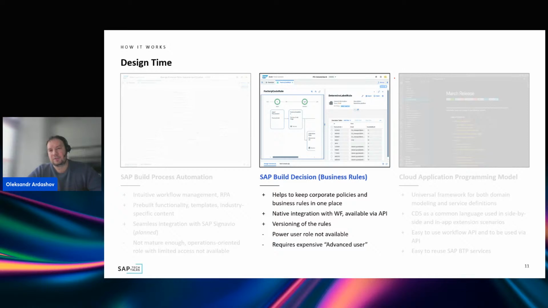Of course, business rules have native implementation with workflow. It is an important part that the rules themselves are available not only from the UI, but this tool has its own API. So the API can be used to set up and read rules, along with the UI setup.